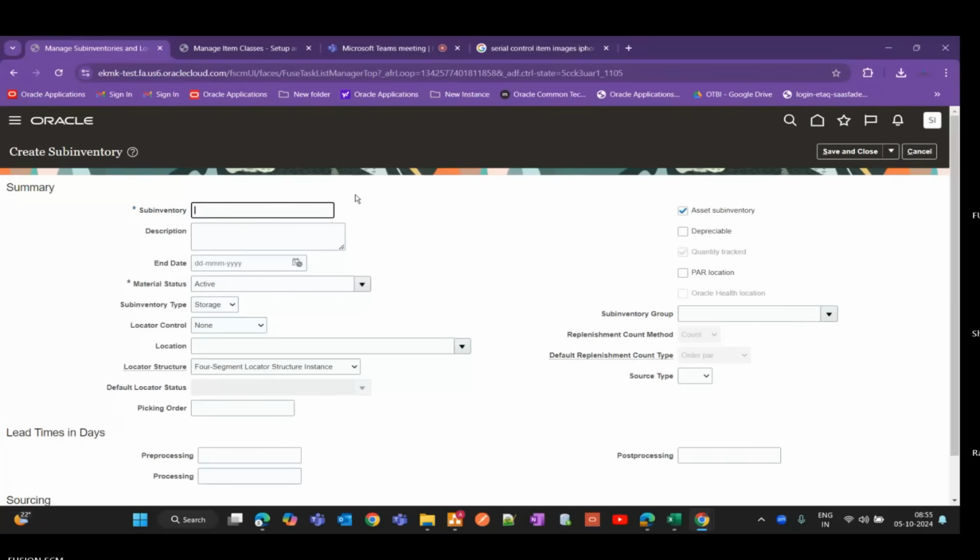So first, raw material. It will have a 10 character limit, so more than 10 characters the system won't take. Whenever you discuss with the business side, you have to remember this. If they give you a subinventory code of more than 10 characters, you don't accept that; you tell them we cannot, so they minimize the characters. So we'll say RAW01, and in the description you can enter Raw Material.